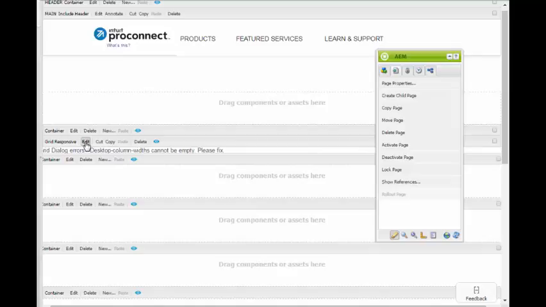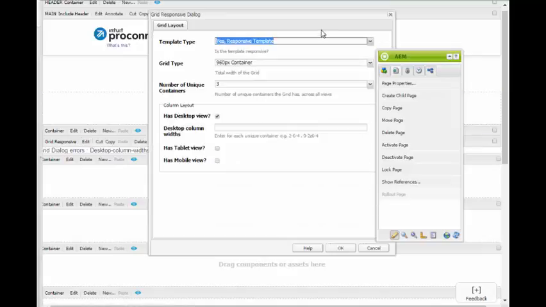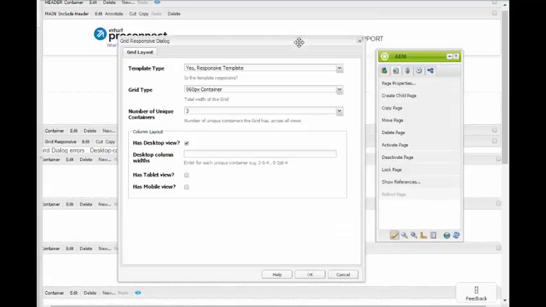So let's go ahead and click Edit on the grid responsive. We will go through the grid responsive in greater detail. Right now, all you're really required to do is follow these directions. I'll explain some things as we go, and a lot of these things just need one or two or three times to go through it, then it starts to make sense.